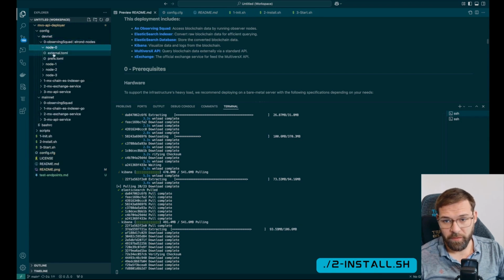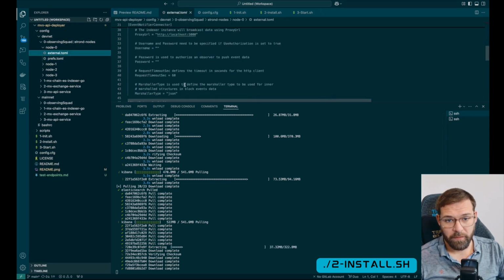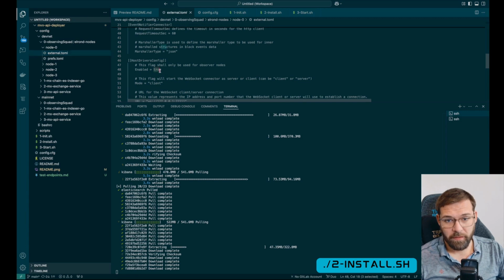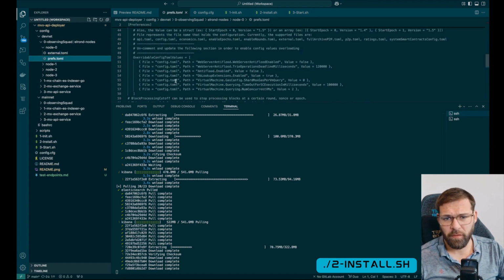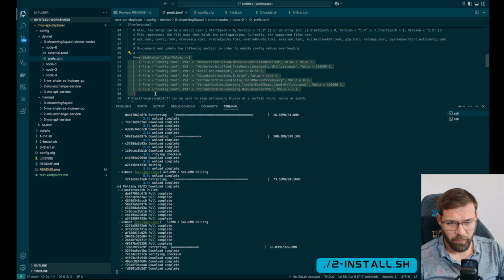For example, for the observing squad, you will have the activation here from the host driver, and you will have some preferences and optimization, in fact, for the interaction to not have limitation on the calls. It's not something that we want. We want to use all the resources of the machine.